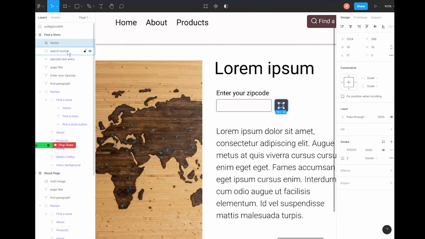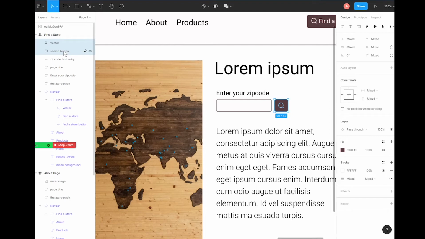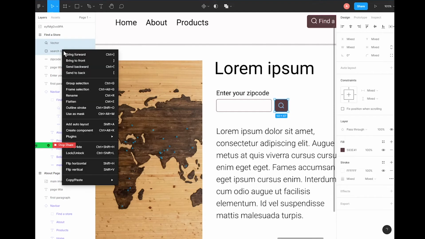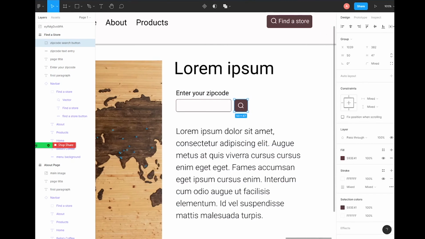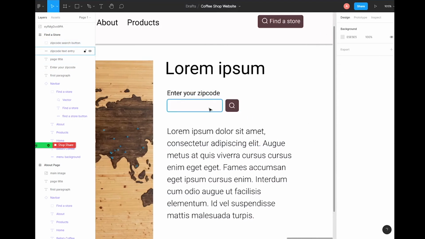So select, hold Control, and click the search button. Right click, group selection, and I'm going to name this zip code search button, just so those two stay together. Okay. And these look okay so far. Awesome. So now we've got this that we can enter stuff into.